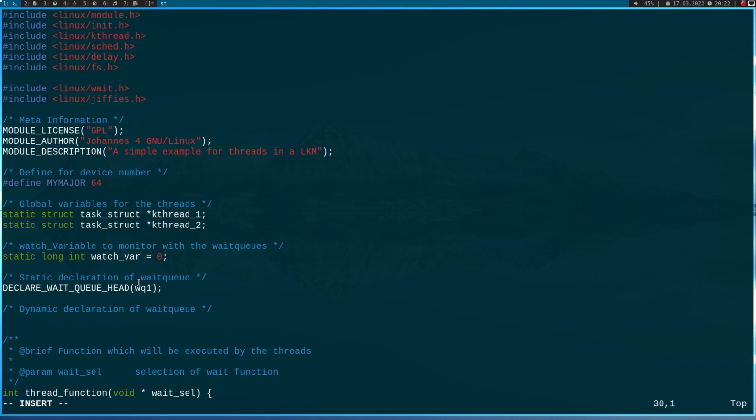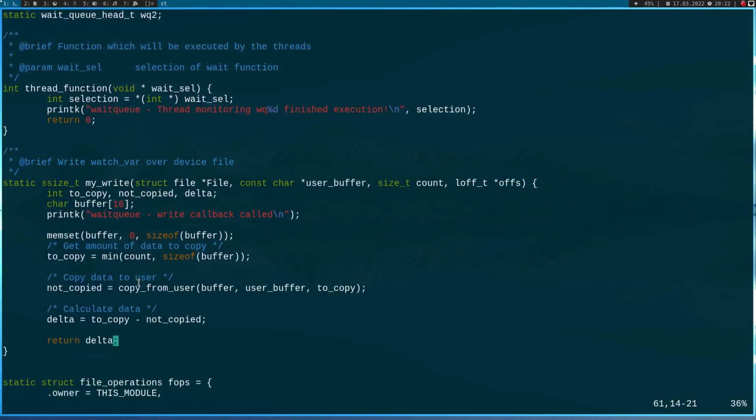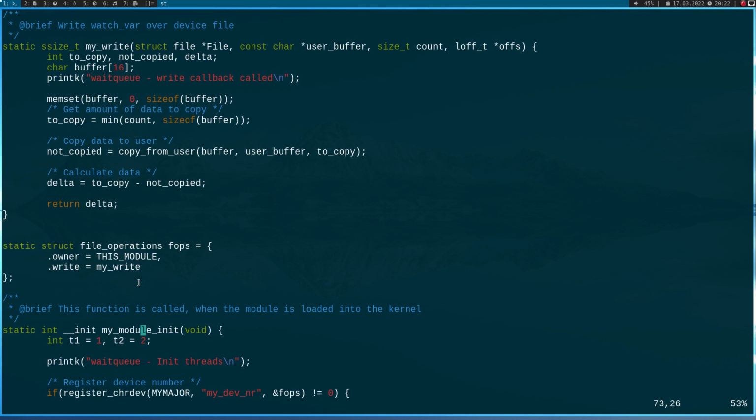So dynamic declaration, and here I'm just declaring a variable of the type wait_queue_head_t, and I will call it waitqueue2. But the advantage of the static version is this waitqueue is already initialized. For the dynamic one, we have to initialize the waitqueue, and I will do this in the module init function.